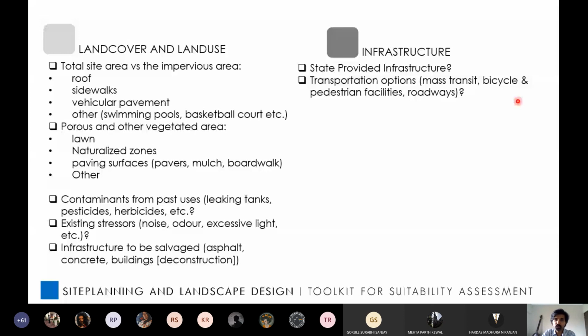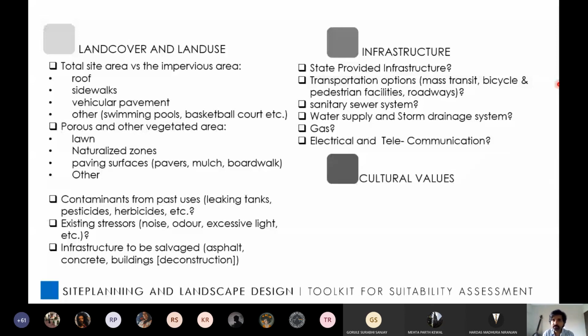What about this sanitary sewage system? Where does the water supply and the stormwater drain sit outside the site, so that you can eventually connect your systems to those, and all the others.